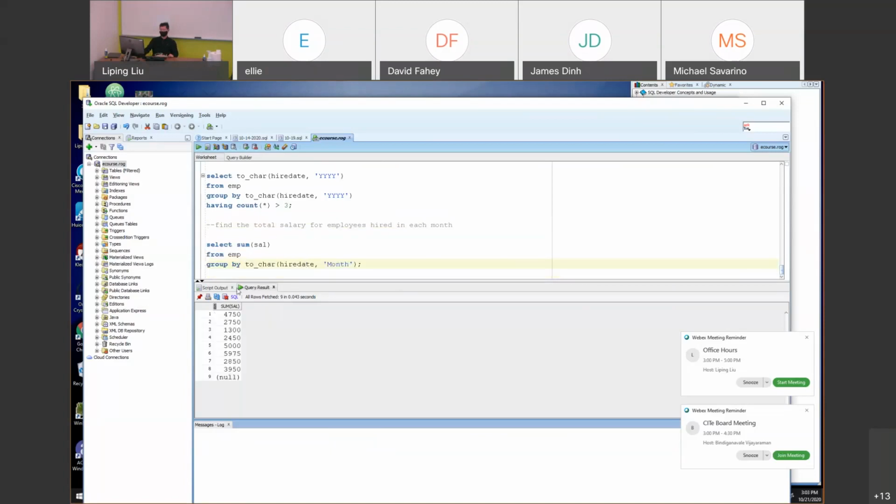Okay. So if you want to show the month name along with the total salary, you just add TO_CHAR, hire date, and the format here. Okay, so you can say this as a month. So just change the column name.